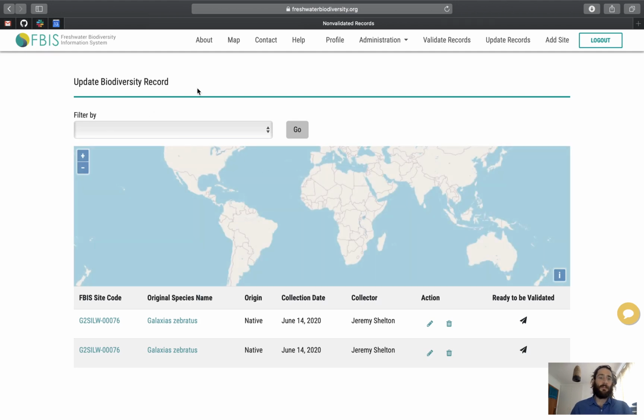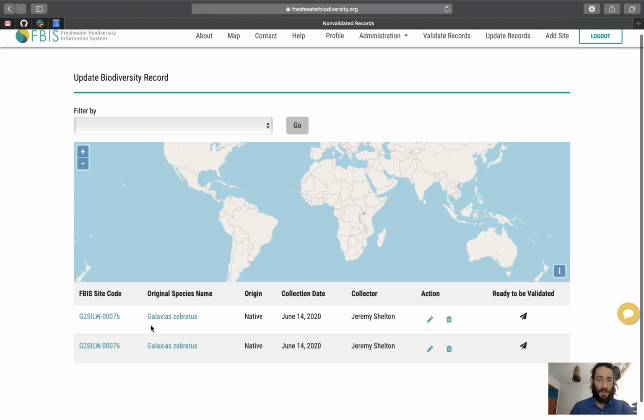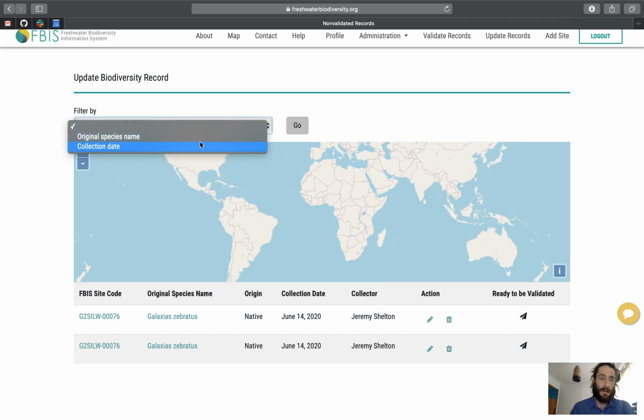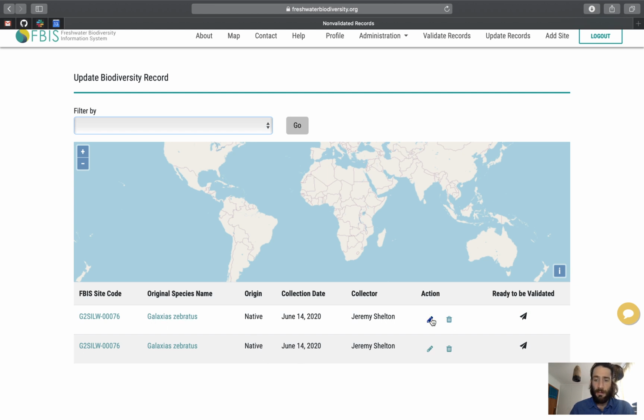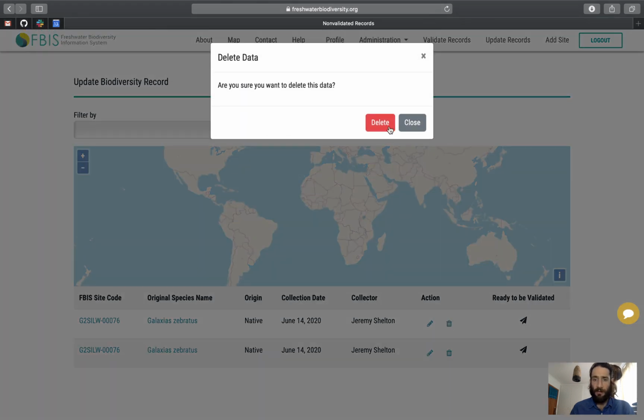All right. So you can see my biodiversity records that have been recorded here now, and these are ready to be validated. And if I built up a whole lot of records here, I could filter my records by the species name or the collection date, and I could then update these records by editing them or deleting them as necessary. Here I've loaded the same record twice, so I can in fact delete one of those because I don't want a duplicate.